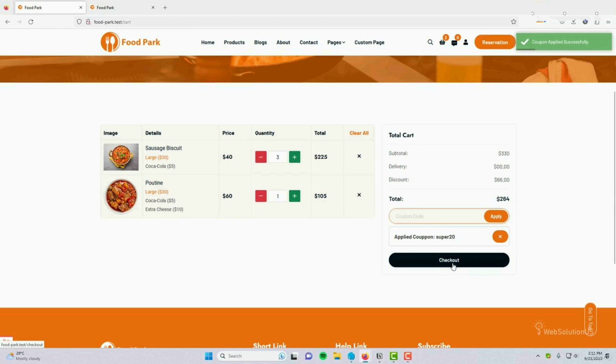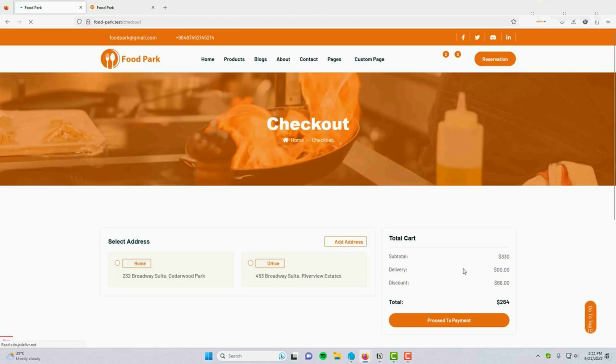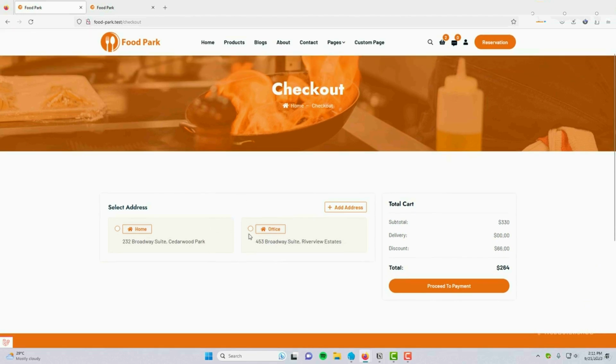Now we can go to our checkout page. Let's check the checkout page. Click here and it will take you to the checkout page. From here, the user has to select his address, and the user can have multiple addresses like home address, office address, etc. Currently for this user, I created 2 addresses. You can see them listed here.